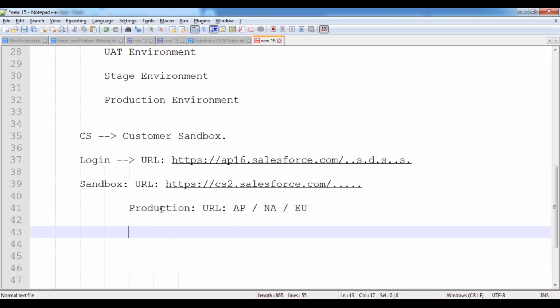Now, in my developer edition, the URL is starting with AP16 or AP17 or AP15. That means these are productions. It's a simple concept, simple terminology. If the URL is starting with AP, it may be AP0, AP1, AP2, anything. Like NA also, NA0, NA1, NA22, NA50, NA150, whatever. If the server numbers are starting with either AP or NA or EU, these are purely production servers.